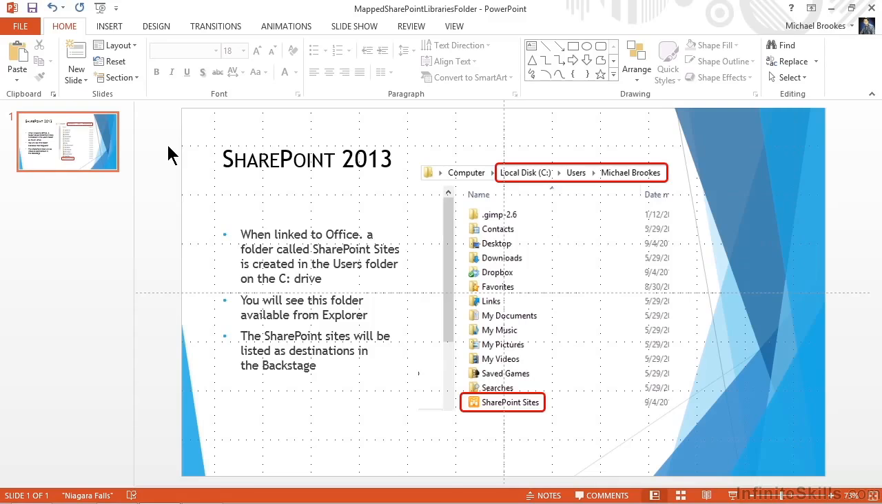When we link to Office, SharePoint, your Windows operating system, all kind of start working and collaborating together. I know, what a concept. What it does is it creates a folder called SharePoint Sites. It's going to be created on your local hard drive under the Users folder under your profile name.